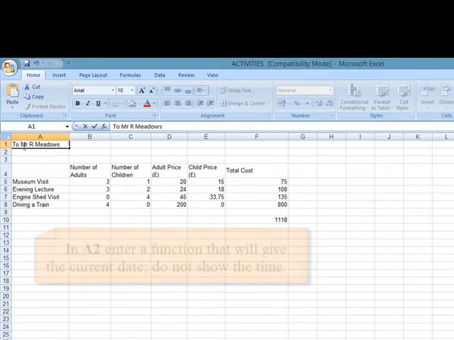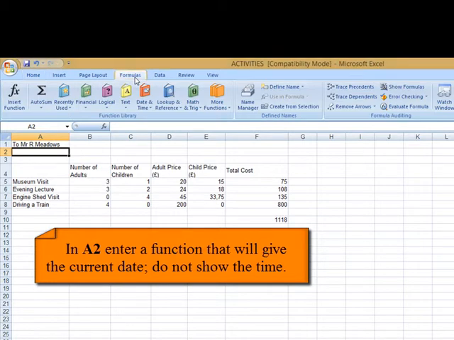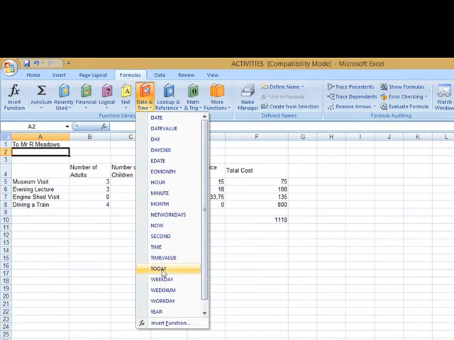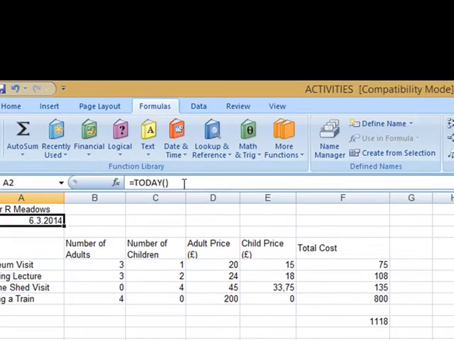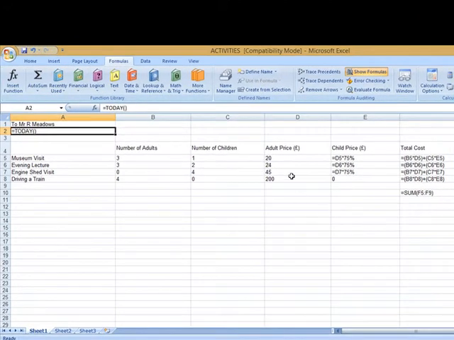Now next thing, in A2, which is right beneath, enter a function that will give the current date, do not show the time. Now there are formulas that can be used, and in this case they're asking for a formula because they say function. So we go to date and time, and we select today. We say OK. This is getting the date from the computer, which is the 6th of the 3rd, 2014, so it's correct, and this is the formula that we will see if we say show formulas. Okay, today. Now we're going to close it.